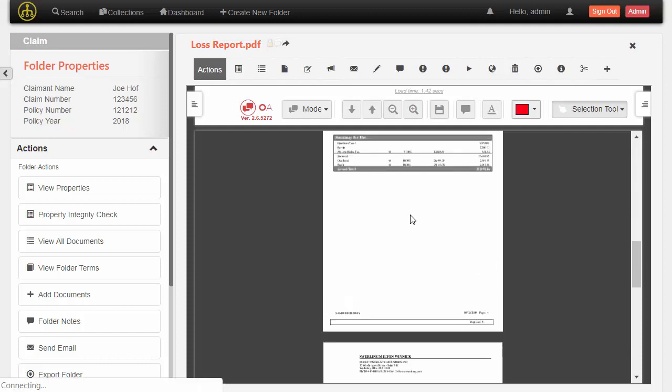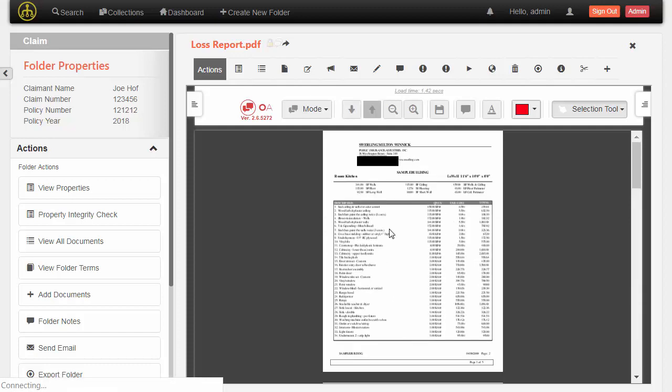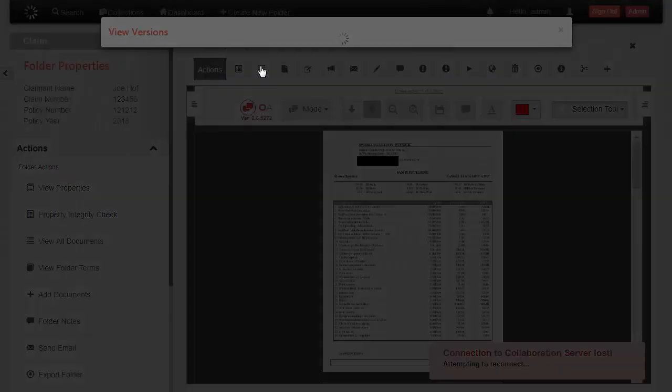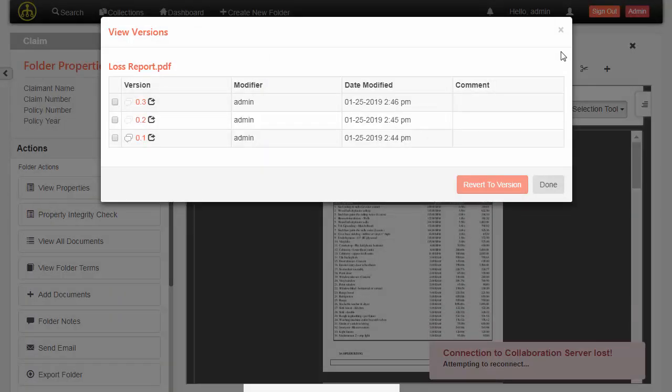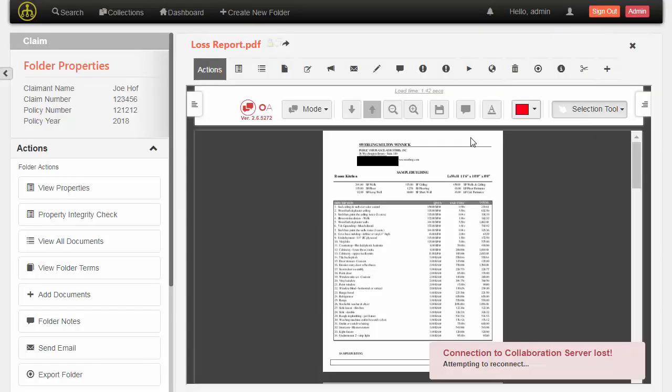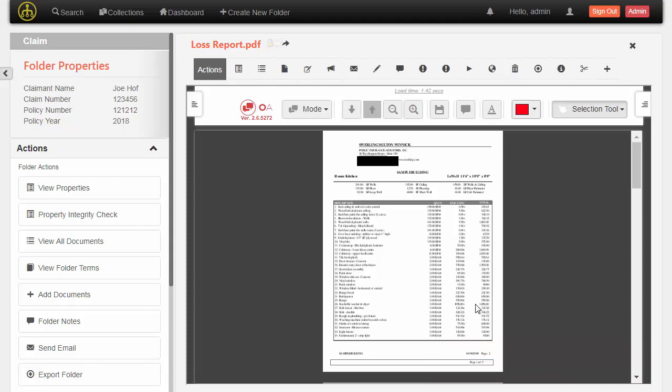So this is saved as a new version in case you ever need to go back to a version that you did not have redactions to. So this is a completely new minor version of the document that you've been looking at.